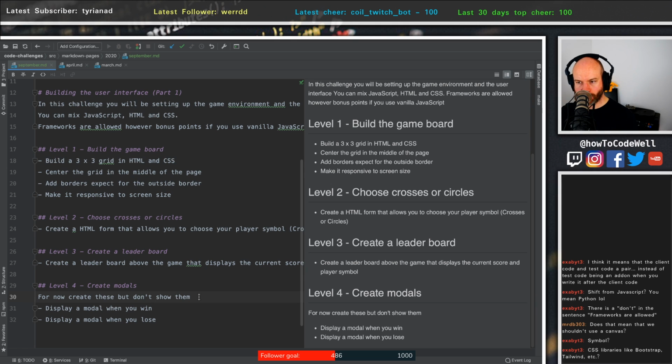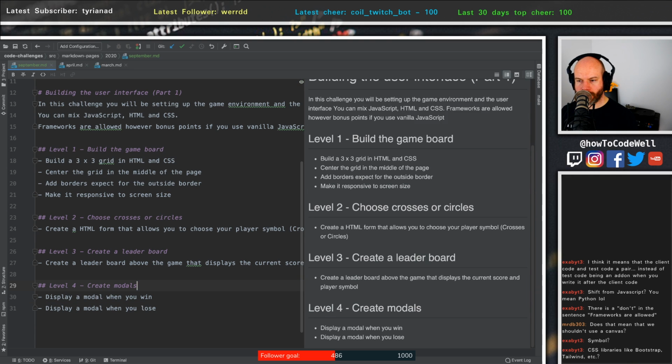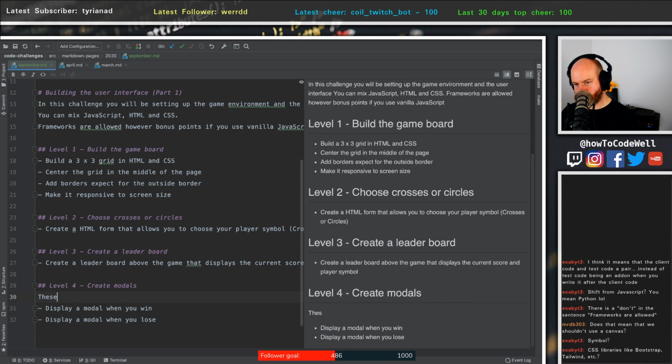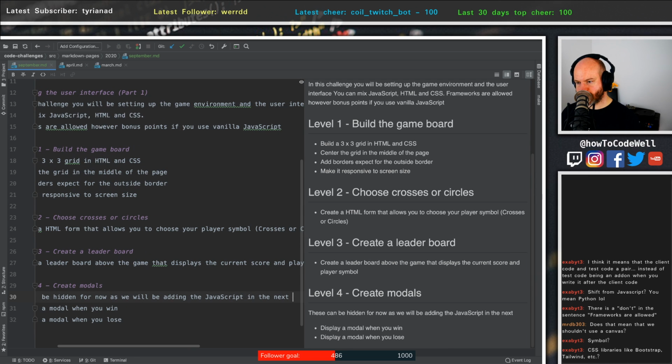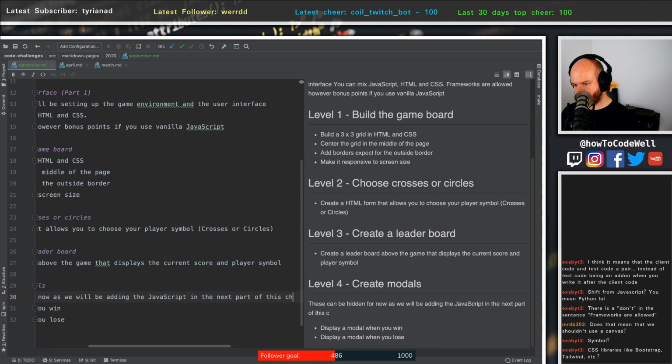The challenge will be right now. We've got the game board. We've got the circles, the choices. Now let's actually build the functionality. So display a modal when you win. Display a modal when you lose. These can be hidden for now, as we will be adding the JavaScript in the next part of this challenge.